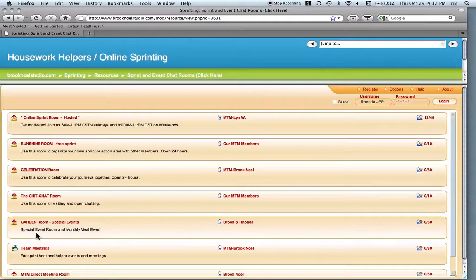The other room that we use is our garden room, and this is used for special chat events. Rhonda will host lunch bunch chats, or Brooke might have a special event. Anything that's like that will be in this room. The other rooms are used too, just not as often.